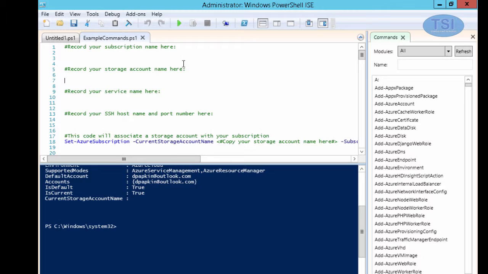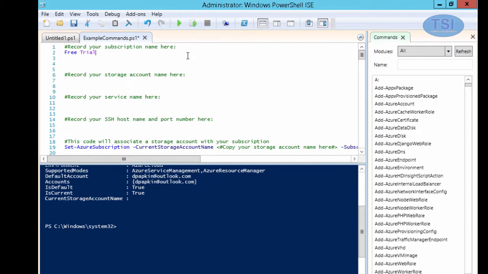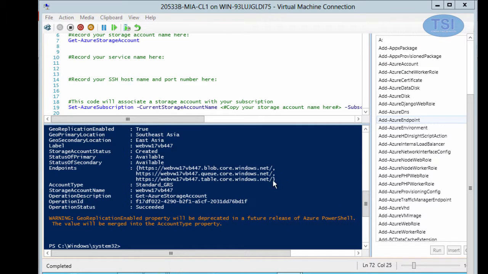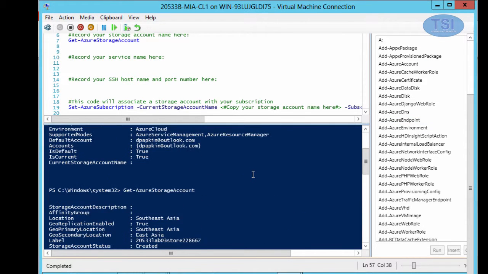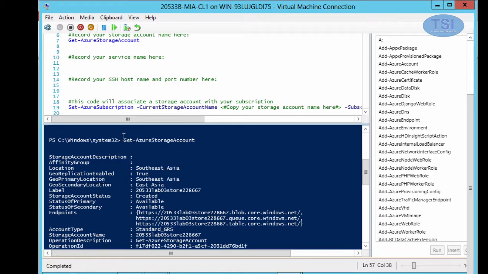So if I get Azure storage account, I'm going to put that in. When I type Get-AzureStorageAccount, it shows me the fields, and I'll put the service name in there. Got to look for the service name. Storage account name is there. I'll copy, and I'll just paste it right here. That was the result of that. Good.